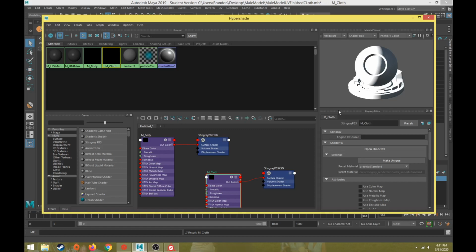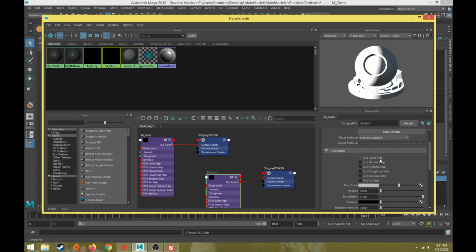Now this is once again just for this demo. This is going to be a Stingray PBS material, so we're going to create in Substance Painter a base color, a normal, a metallic, a roughness. We can create other maps as well, but those would be the main four.